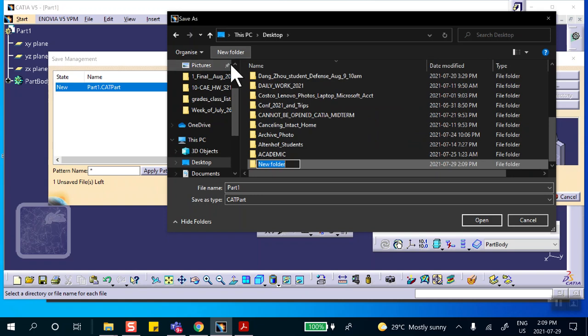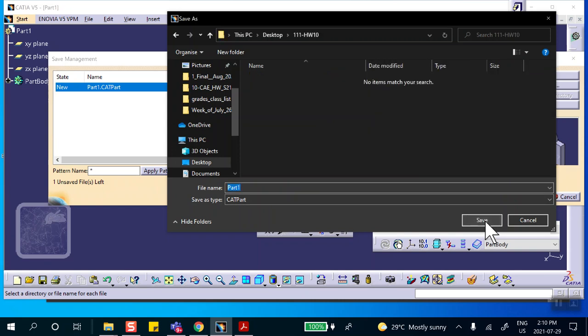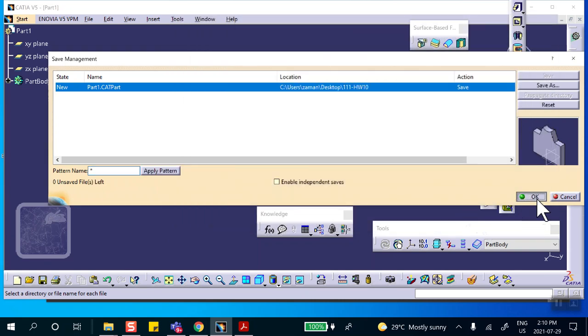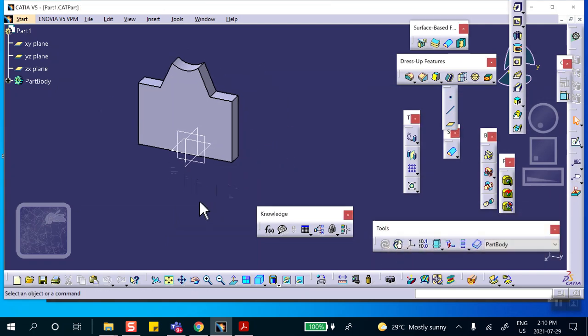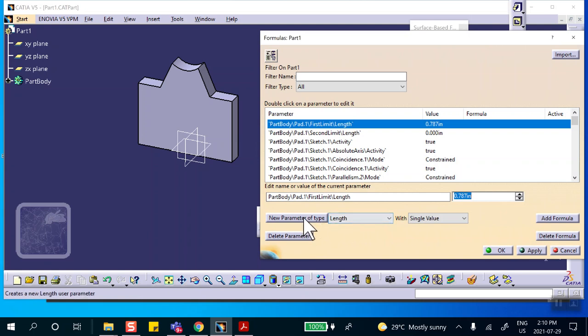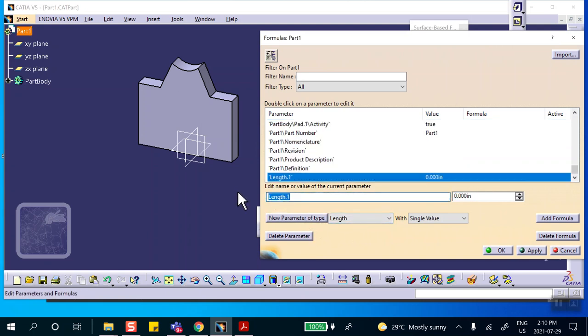New folder. We call it 111 homework 10. Okay, so now we're going to create 4 parameters which are of type length: H, W, R, and L, the length of the pad. So we go to f of x. What do we have here? Length. So first one is going to be h.